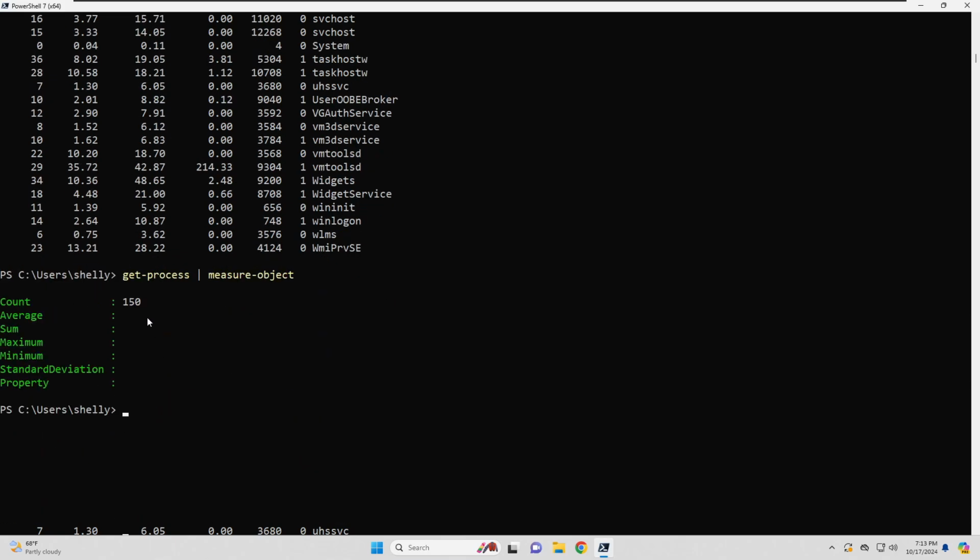And we can see that there are 150 processes running in my system. We have not yet discussed pipelines in our lessons, and we'll cover a lot of details about pipelines and the concept of pipelines in future lessons. For now, understand that a pipeline feeds the output of a command as input to another command. Now let's go to question 9.